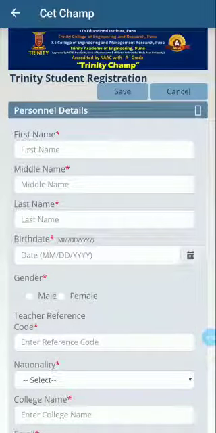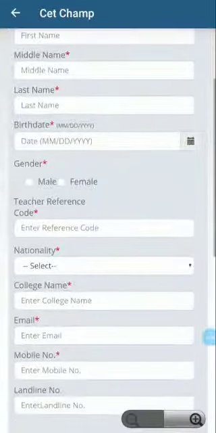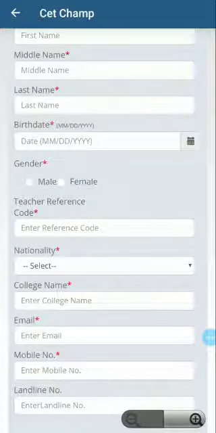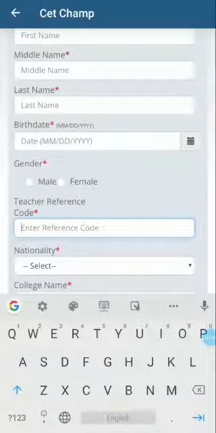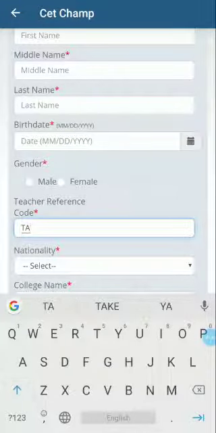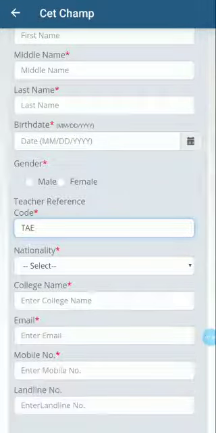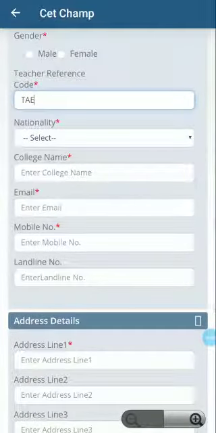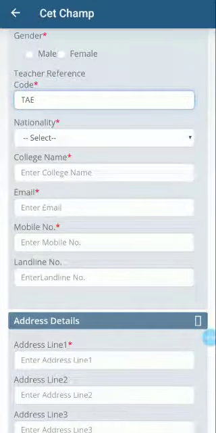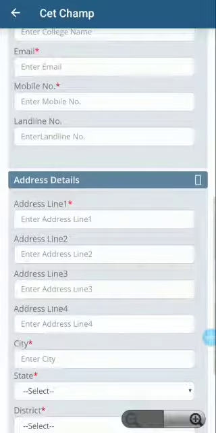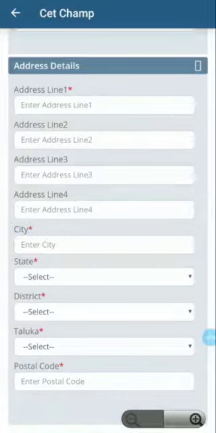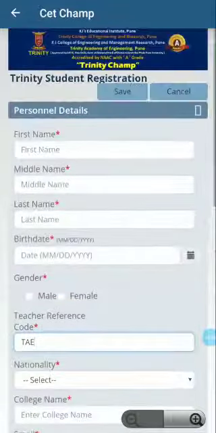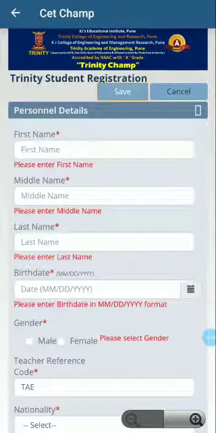So sign up is nothing but it is the registration where you have to enter your details and the one important teacher reference code. So the teacher reference code is capital TAE. After that you have to enter your valid email ID and the mobile number and your address detail. Once you enter all the information, click on the save button.